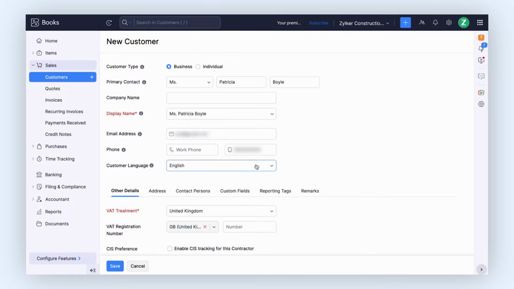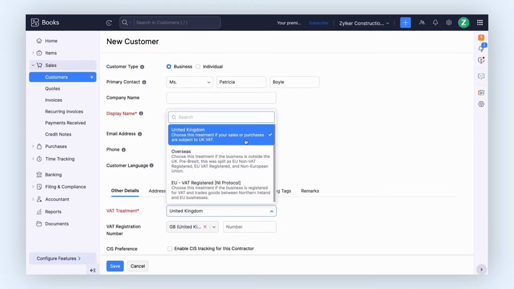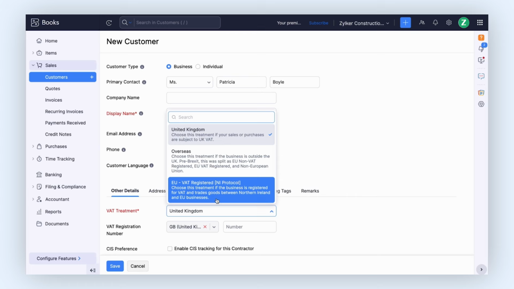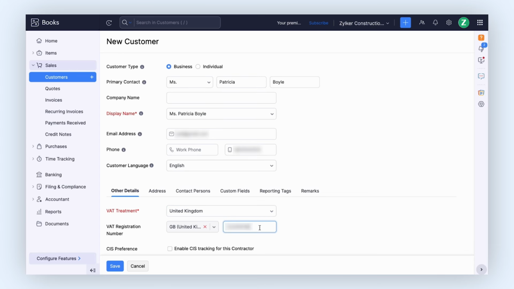In the Other Details section, if you trade outside the UK, you'll need to select an appropriate VAT treatment. This determines which tax rules apply to each transaction. Choose United Kingdom if the sales or purchases are subject to UK VAT. Choose Overseas if the business is outside the UK. Post Brexit, to handle the Northern Ireland Protocol, we have the EU VAT registered treatment. Choose this treatment if the business is registered for VAT and trades goods between Northern Ireland and EU businesses, and enter their VAT registration number.